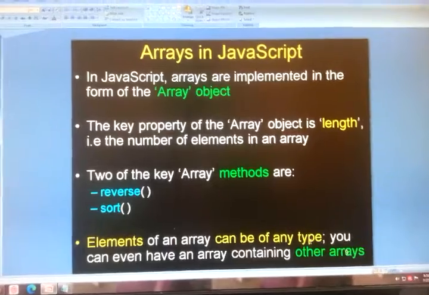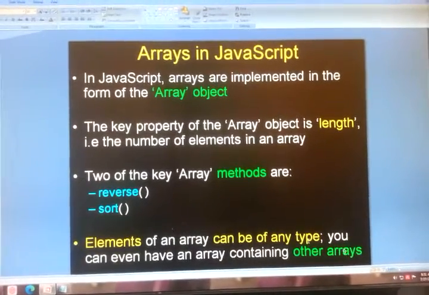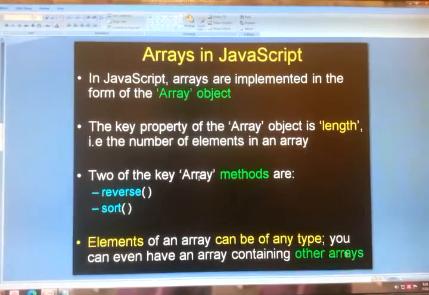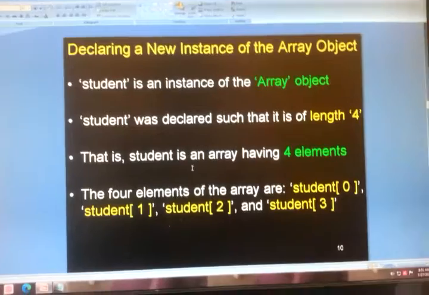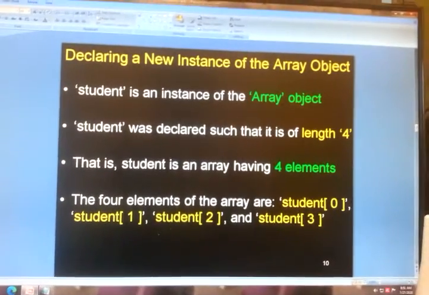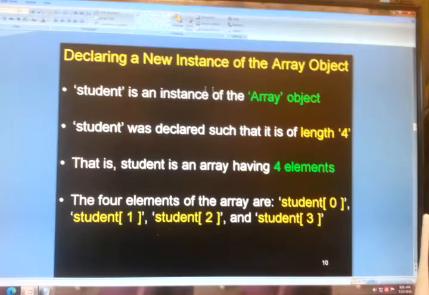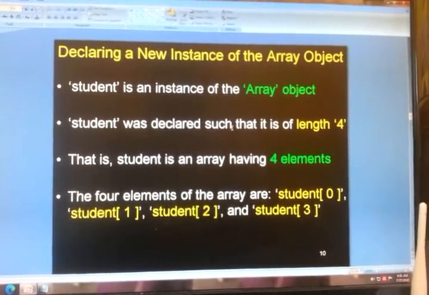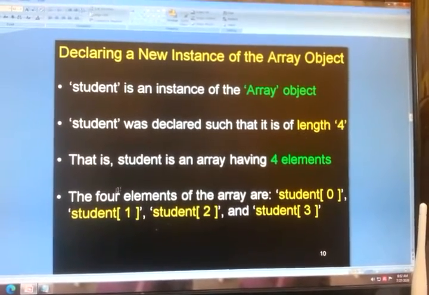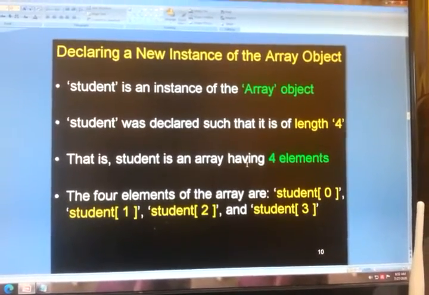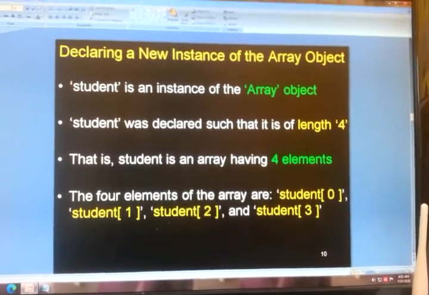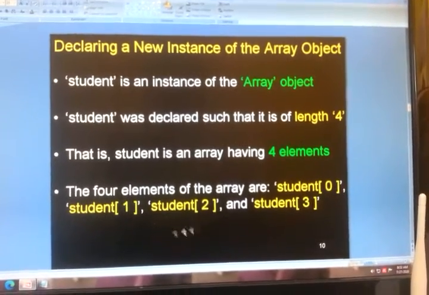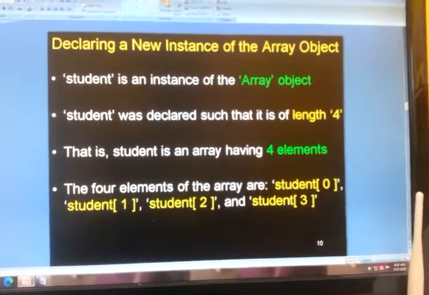The elements of an array can be of any type. You can even have an array containing other arrays also. So, how to declare an instance of the Array object. If student is an instance of the Array object, student was declared such that it is of length 4. That is, student is an array having 4 elements. The 4 elements of the array are student[0], student[1], student[2] and student[3].